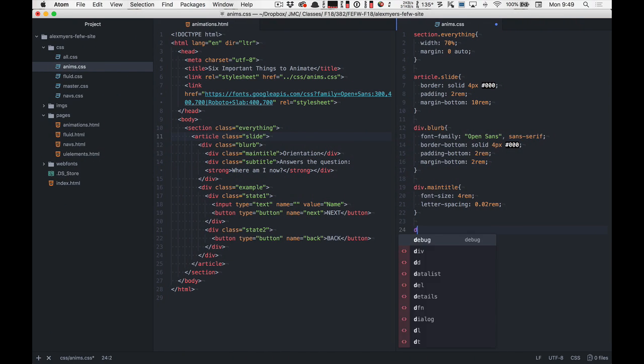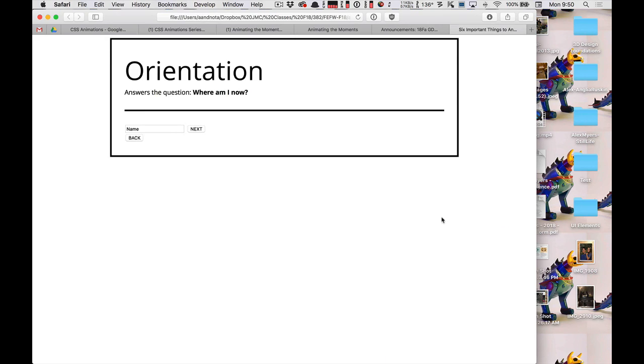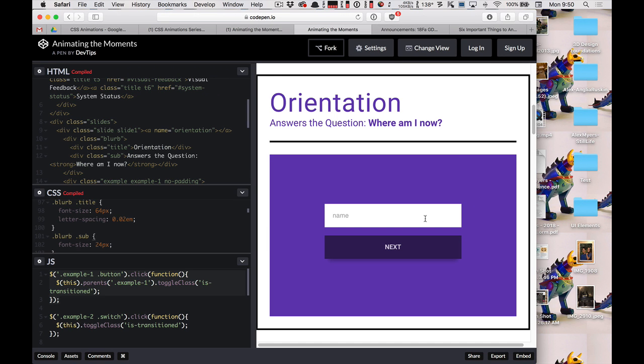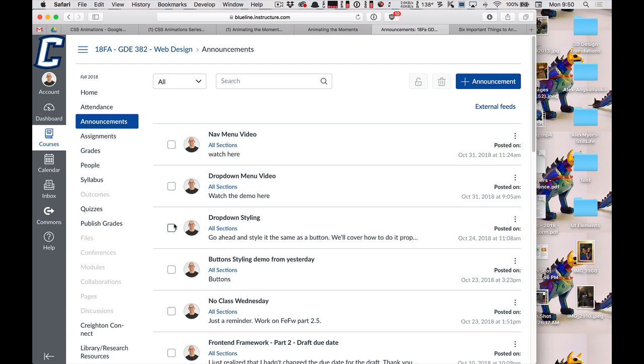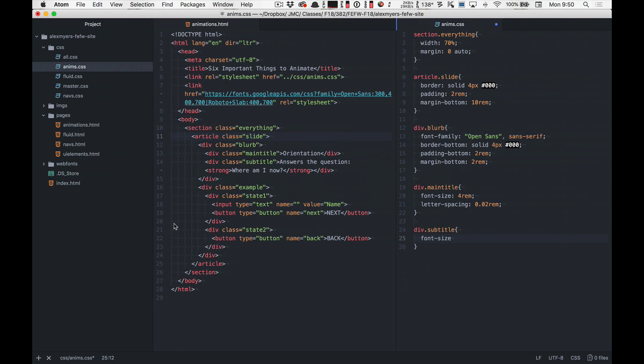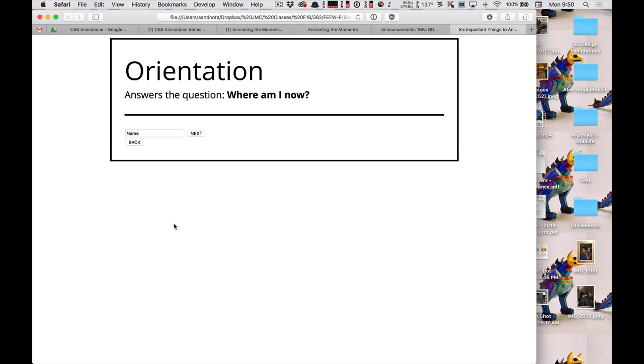All right, so subtitle, font size. I don't know. Oh, 24 pixels. Okay, so that's 1.5 rems. So font size 1.5 rems. I don't think we're going to do anything with letter spacing. Yeah, so right away, it's already looking pretty good, right? Now we just have to add the colors.